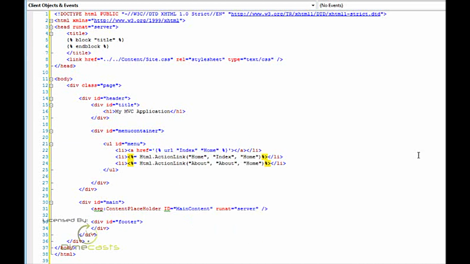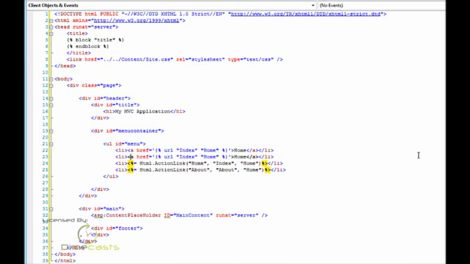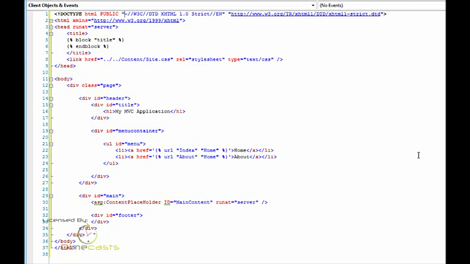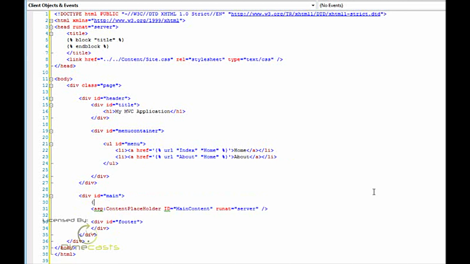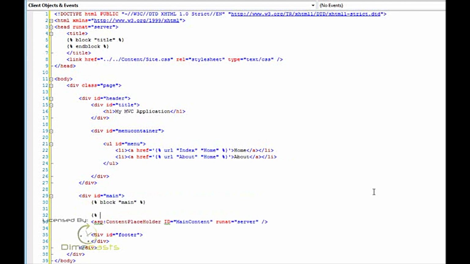Okay, so that's that. Close that out, close that out. That will be home. And then we need to do something similar for about. It will be about home, and this will be about. Okay, that's done. Let's get rid of this. And then finally, we've got the main content area, which will be replaced by a block tag called main. Okay, so that's that. All right.